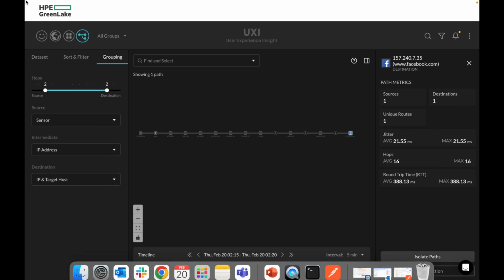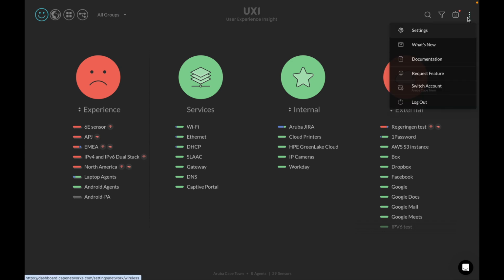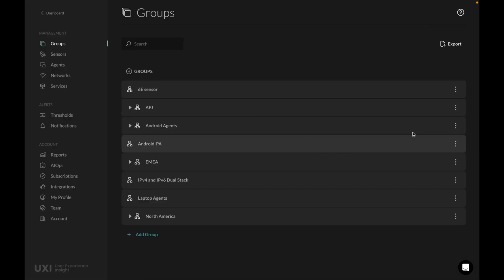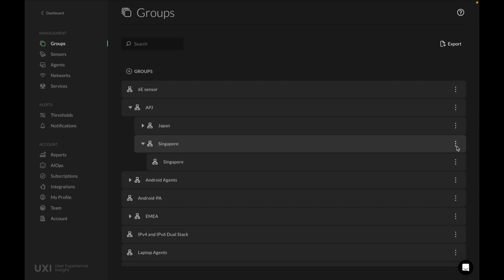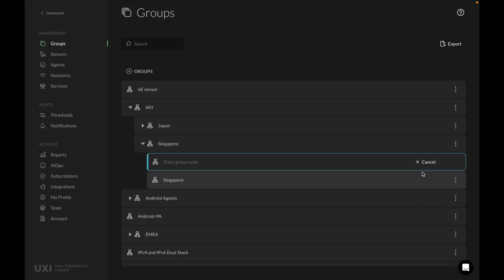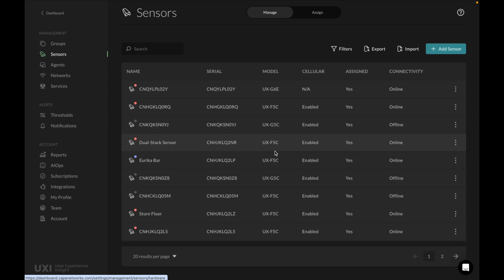So if I go back to my dashboard, I have this dashboard here where I can go to the settings again, and now I can see that I have my groups here, which I have created like APJ and all that. But now I can actually create one parent group, one child group right now. So let's say I have Singapore, but now I want to add one more group here, say floor 2. Okay. And if I save it, I want to assign the sensor in that floor 2 group, right? So if I just pick this, I can basically have this.